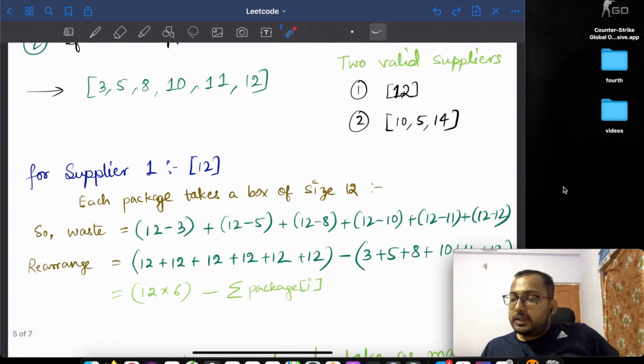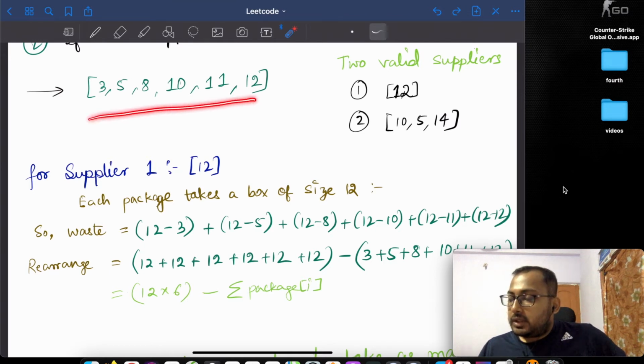This basically means that if I know that for a particular box, this range of values are actually less than or equal to the box of I, then basically the box can take all these values.